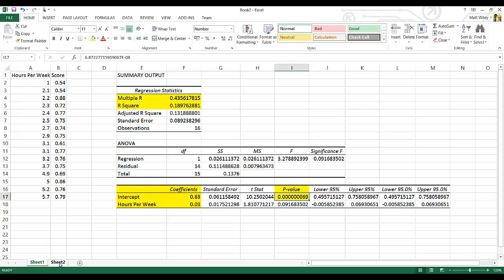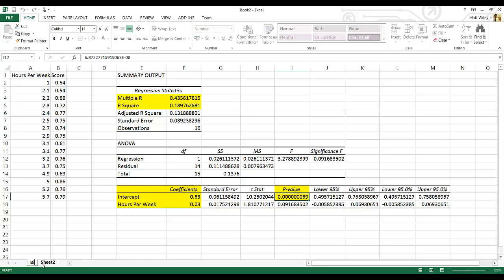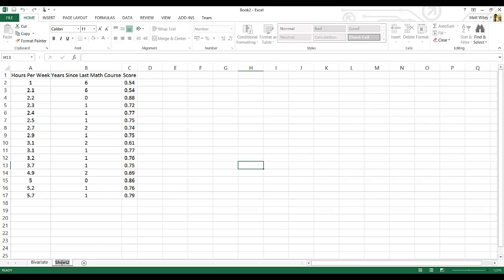Let's take a look at sheet 2 here. Sometimes maybe we want to call sheet 1 bivariate data, in which case sheet 2 would become multivariate. And now we have something different because we still have our hours per week, we still have our score, but now perhaps we have the years since the last math course.